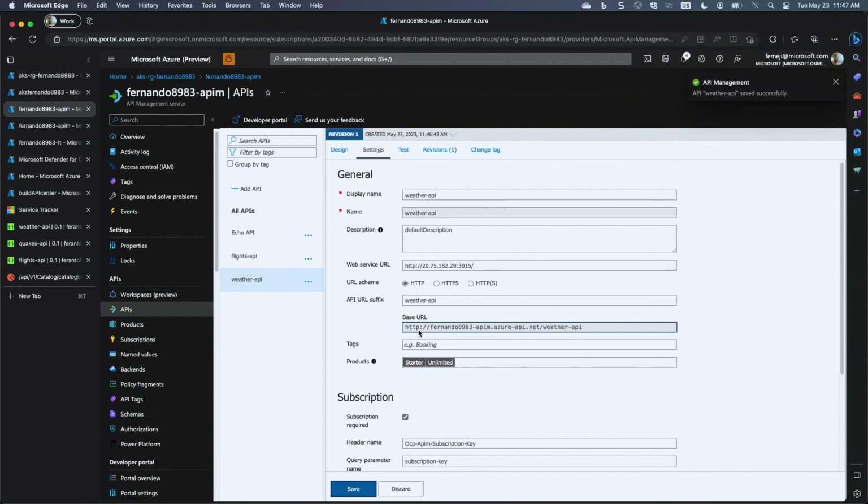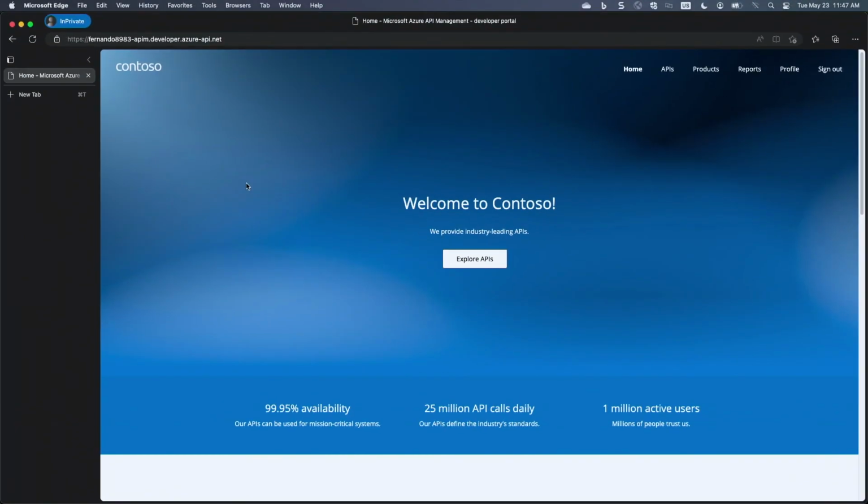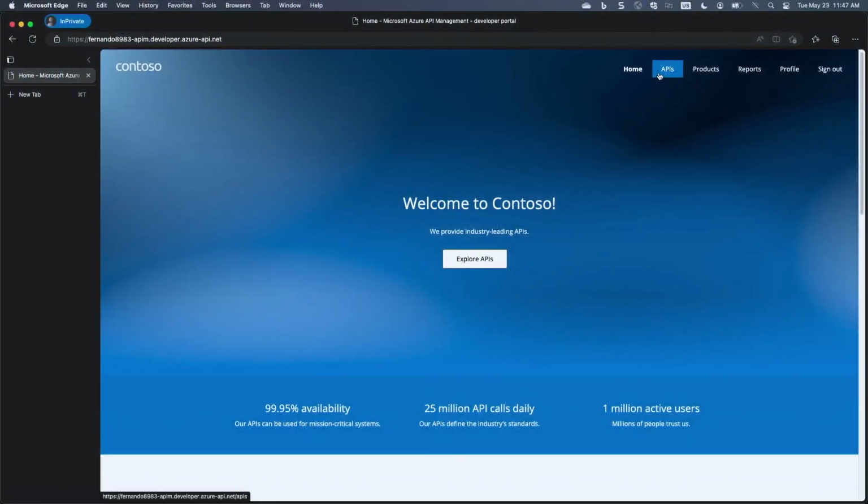So now, let's see how we can reuse this. Now I have these APIs onboarded to API Management, and I can go to this other component of API Management called the developer portal. Since most of you are familiar with API Management service, you know that now that I've onboarded those APIs, I can sign in here.